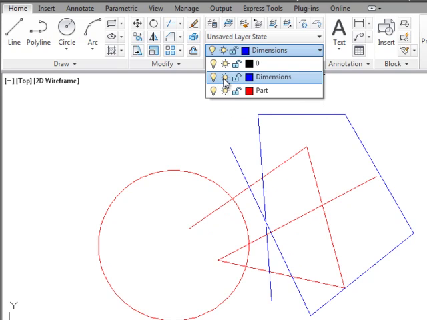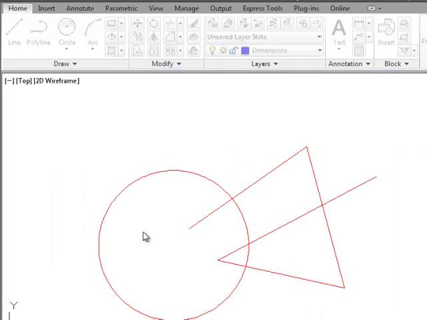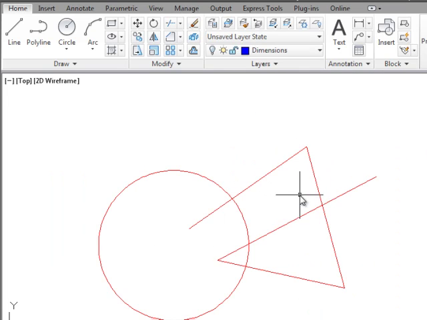If I do that to the current layer, if I say off to the current layer, it comes up with a warning and says, are you sure you want to turn the current layer off? If I say yes, the current layer is now turned off. This is never a good idea, because if I go to draw anything now, it looks like I'm drawing, and it looks like everything's fine except for the fact nothing's showing up. So the question would be, do you think that it's actually working or not working?